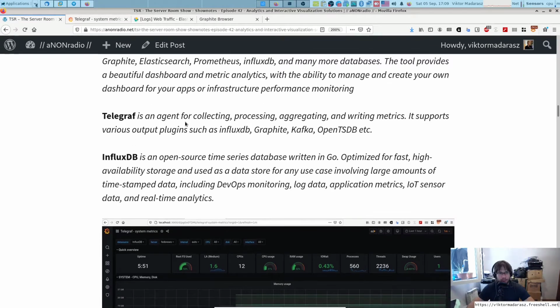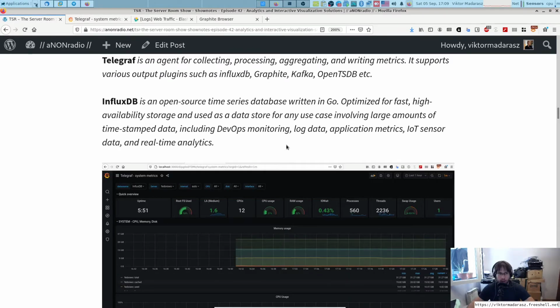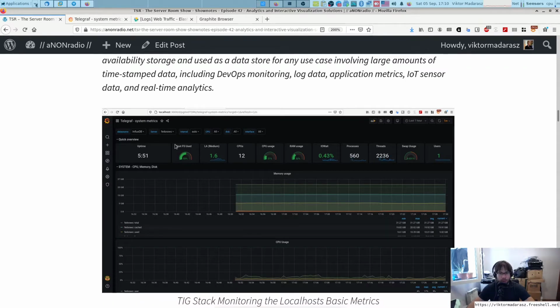Telegraf is an agent for collecting, processing, aggregating, and writing metrics. It supports various output plugins such as InfluxDB, Graphite, Kafka, OpenTSDB, and so on. And last but not least, InfluxDB is an open source time series database written in the Go language, optimized for fast, high availability storage and used as a data store for any use case involving large amounts of timestamped data, including DevOps monitoring, log data, application metrics, IoT, sensor data, and real-time analytics.